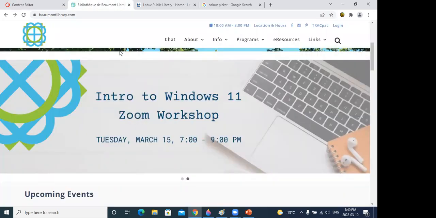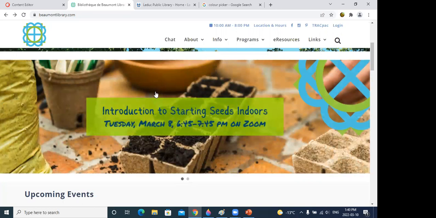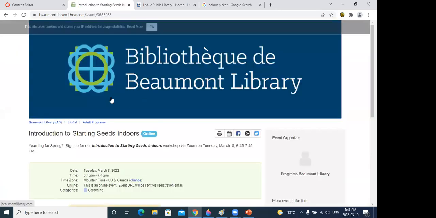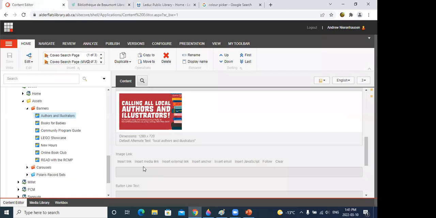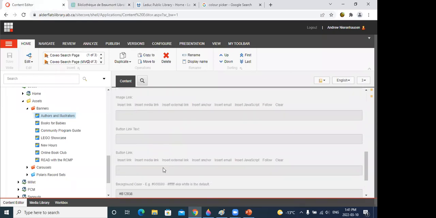We can see here from the Beaumont library, when you hover over these banners, you get that clicking icon, which lets you know that this is going to take you somewhere. And if we go to this, it takes us to a calendar booking. So if you enter your link in there, it'll turn your image into a button. Now we also have button link text and button link. And so this is for creating an actual button.